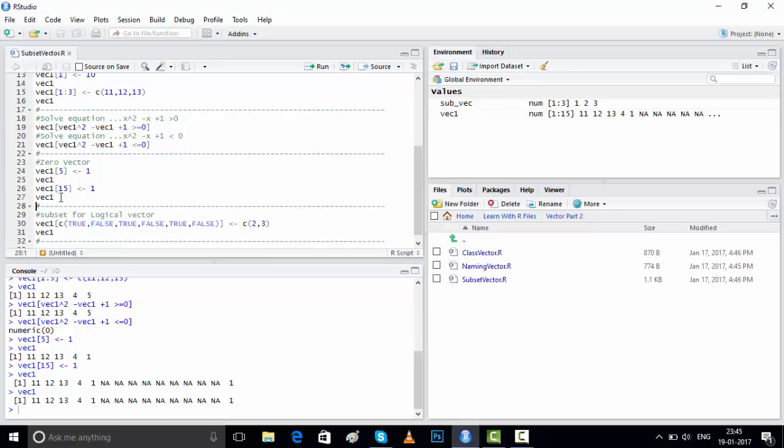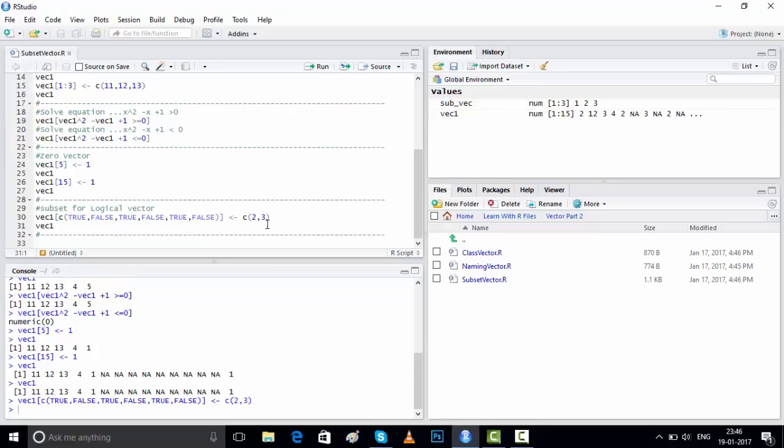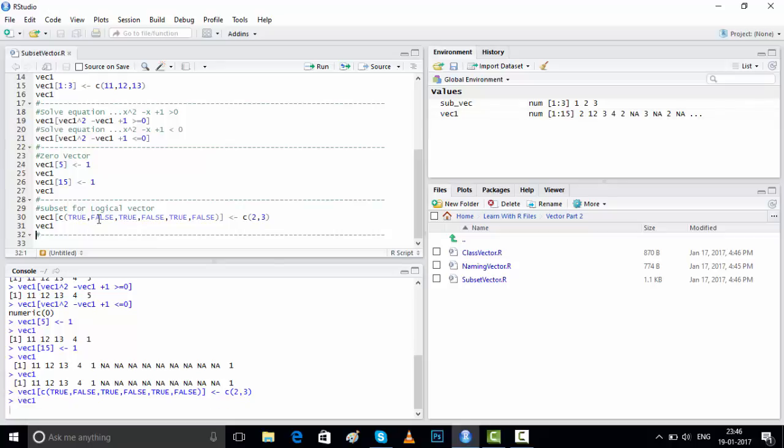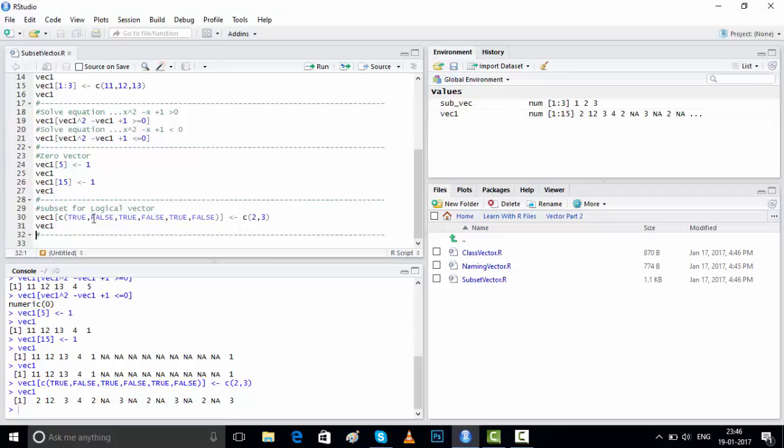Now for the subset of logical vectors, in this vector I'm assigning the values true false true false true false, and it is being checked by the values 2 and 3. If we check right now, we are able to see true and false; true means it will take the value, and if we check, true means 1, false means 0. So at the places of 1 and 1, each and every place 2 is coming, and at the place of not available, 3 is coming.